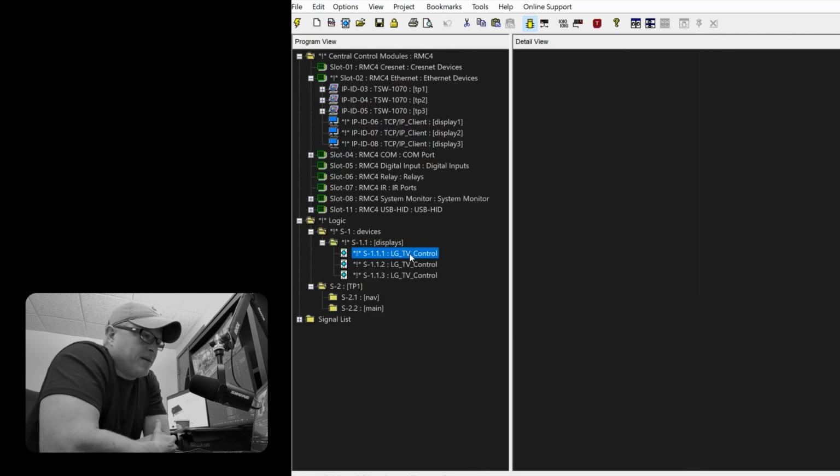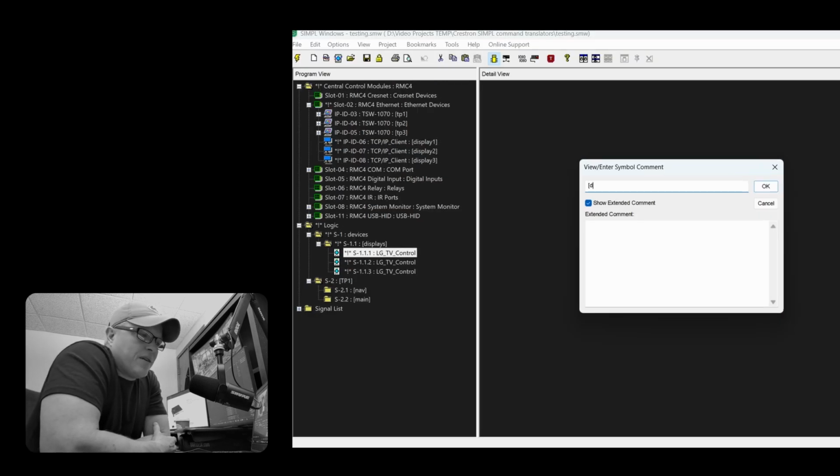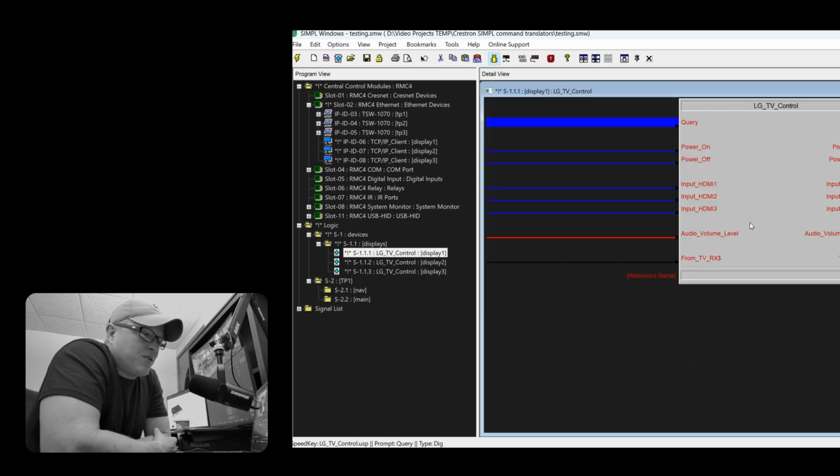I'm going to do Alt-Y to collapse that view there. We're going to hit Tab so we can give them names. We're going to call them Display 1, 2, and 3. We could call it Device 1, 2, and 3, whatever you want to. There we go. Okay, let's go into our first one.